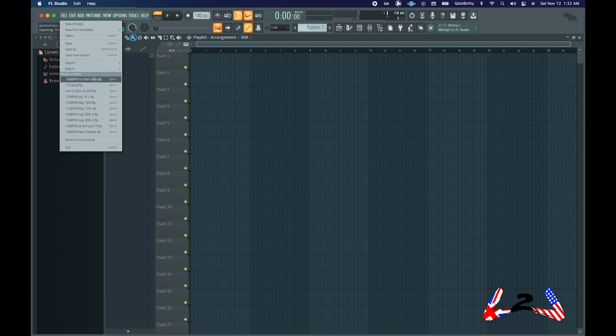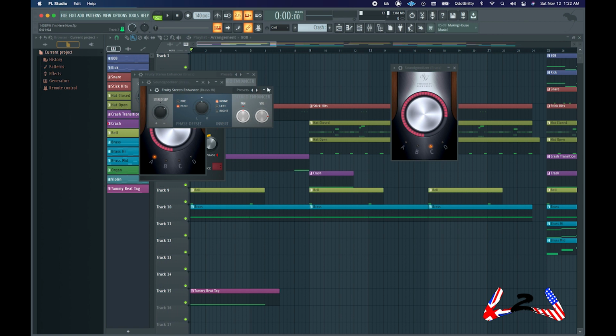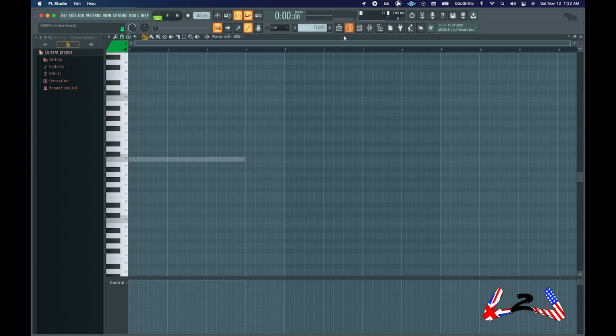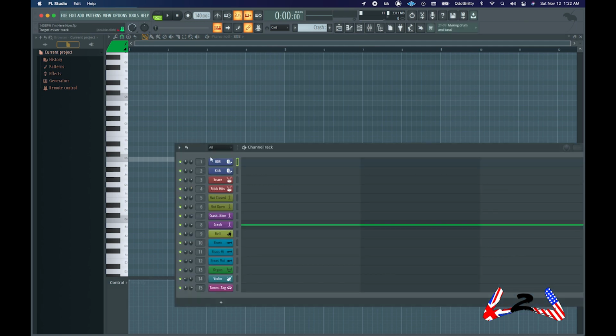Let me open up my session. Alright, so this is something that I made. Haven't done really any mixing. All I've done is just balanced it, made it sound good, just enough. Let me take away these pans, because I'm going to do everything in Pro Tools. So as you can see, I've labeled everything: 808, kick, snare, stick hits.